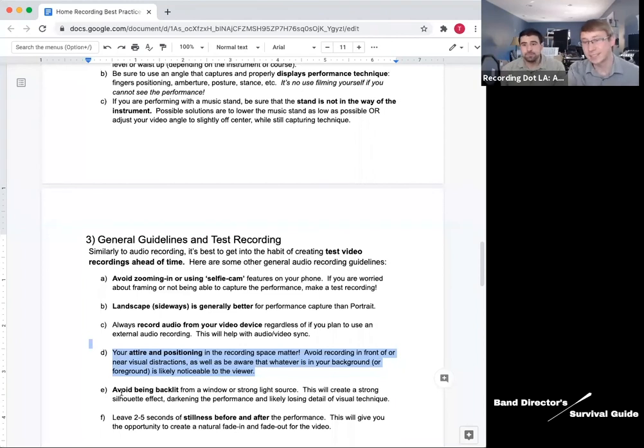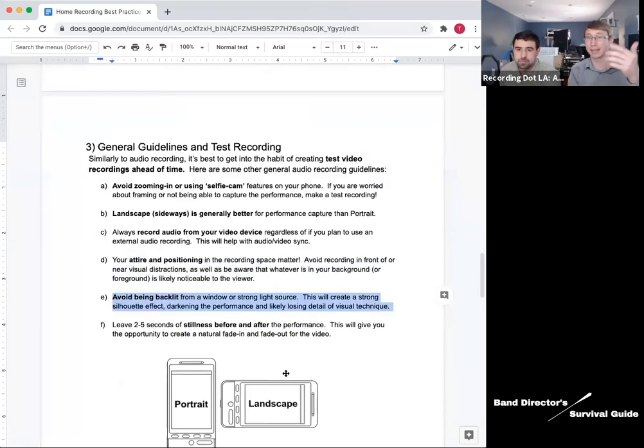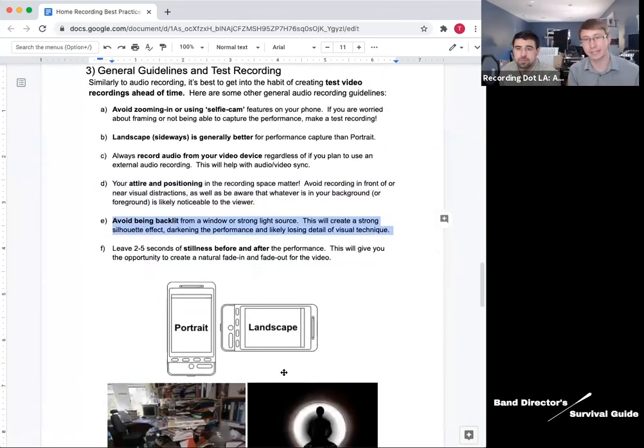Absolutely. Touching on the next one, avoid being backlit. Backlighting is whenever there's a strong lighting source from behind. Although it can look gorgeous in some situations, most of the time, and especially with home equipment, webcams, and cell phone cameras, because they use automatic exposure, it tries to make everything look good. Having a strong backlight throws off the algorithms, basically what your phone is trying to do to make the brightness look good. You really want to avoid being backlit.